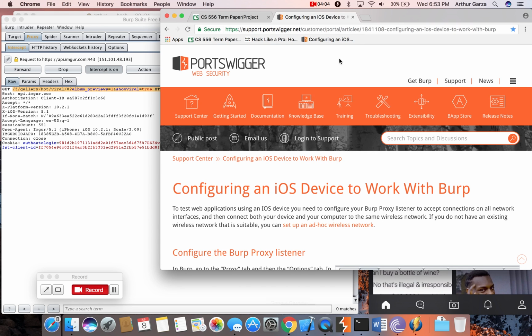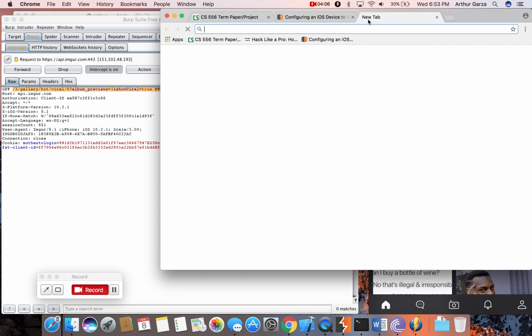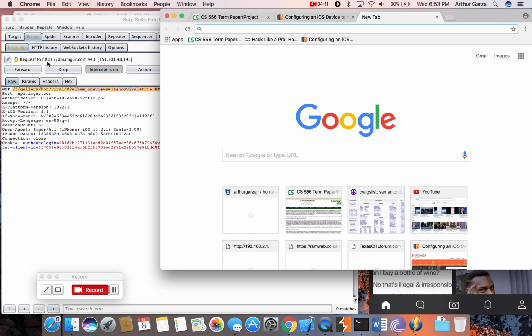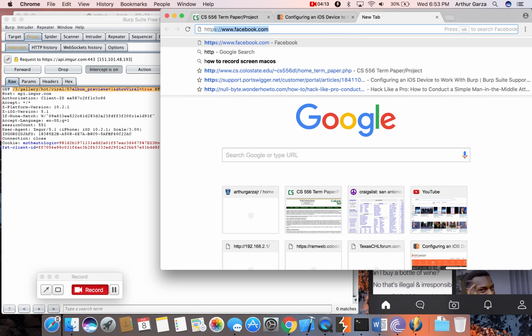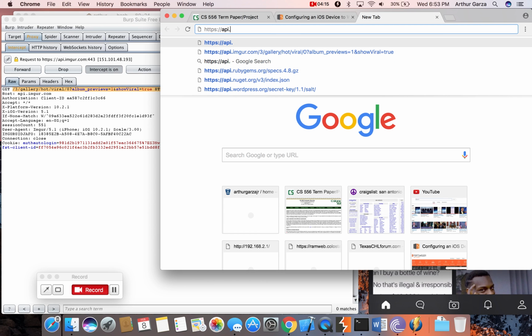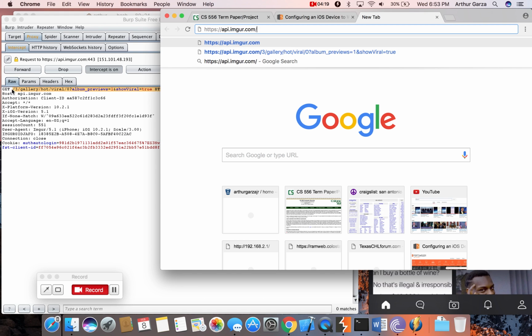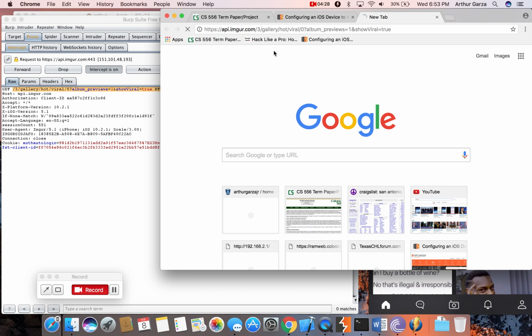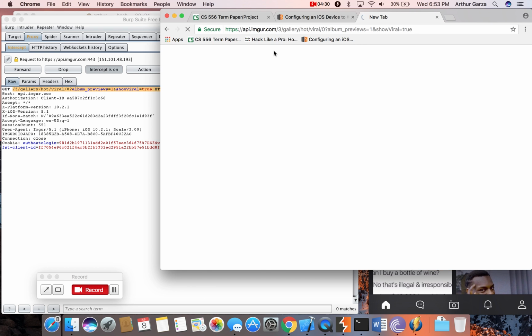So I'll open up a browser, open up a new tab, and I'll go ahead and type this URL address right here, https://api.imager.com/ and I'll append this URL shown here. Now, I've already done this before, so I'll go ahead and just click on this link right here and wait for it to load.